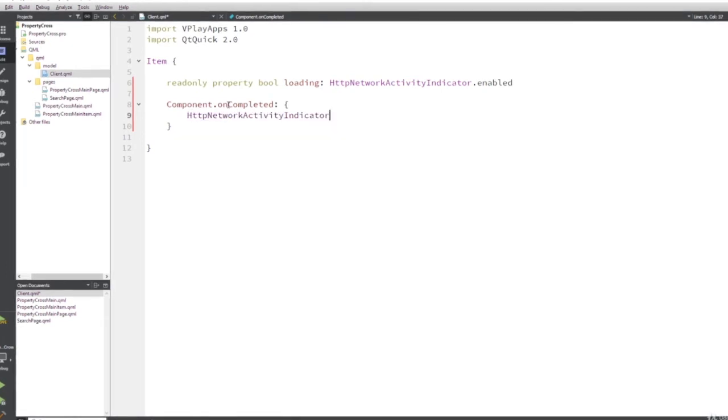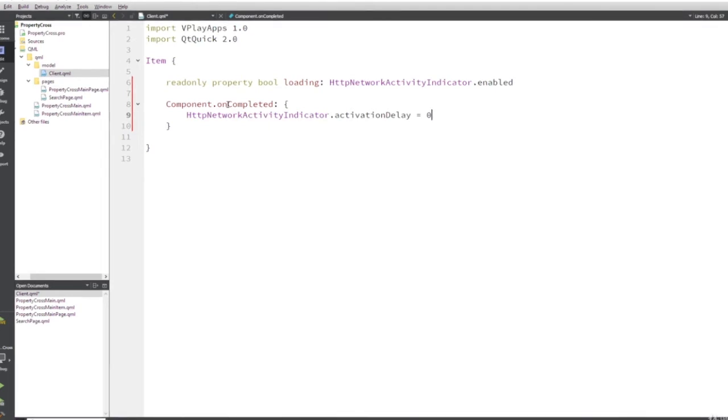And what are we going to access? Well, our activity indicator, and we're going to change what's called the activation delay. So normally, your device will wait for one whole second, 1,000 milliseconds, until it shows that network activity indicator in the very top bar. So we don't want that to happen. We want the user to know instantly, instant feedback, that something is happening.